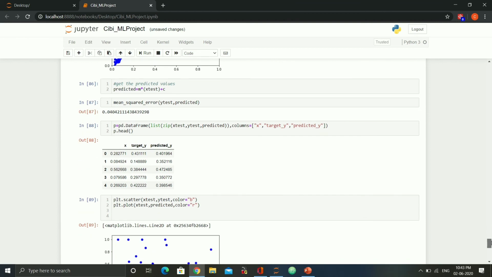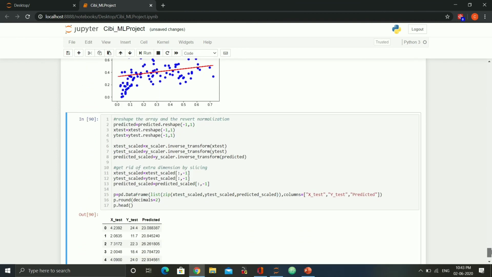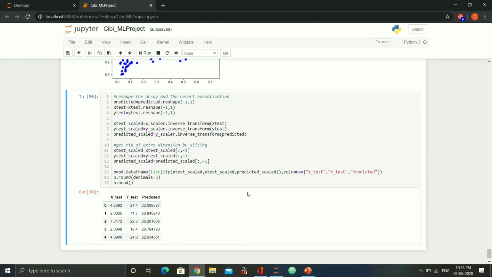And at last we predict the following, and here we get the predicted data.